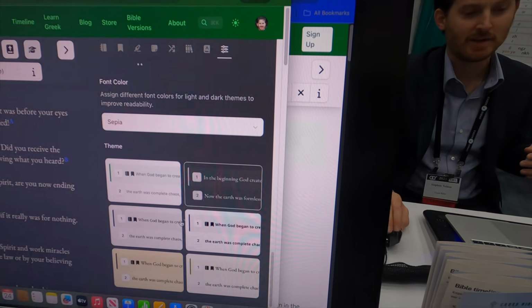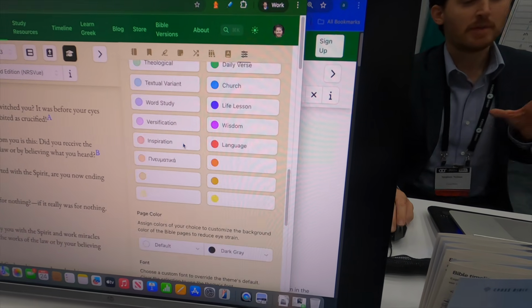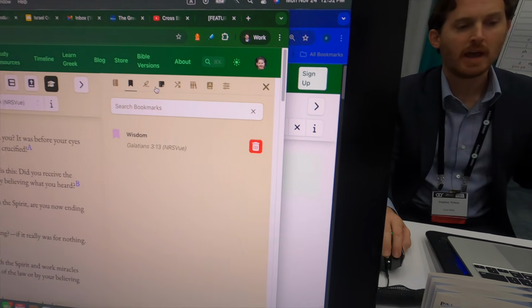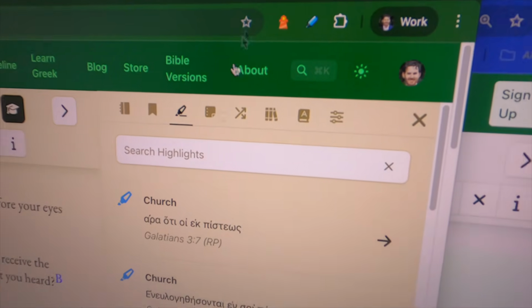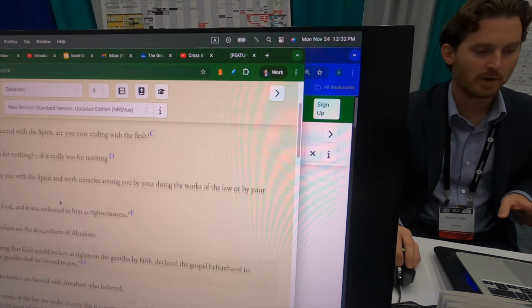I can go dark mode, I can go sepia. I'm gonna demo this in the sepia theme because that's my favorite. So these categories can be applied to my bookmarks and my highlights. And they're all stored in this nice little panel, and when I'm done with them, I can just hide it and keep reading what I'm looking at.